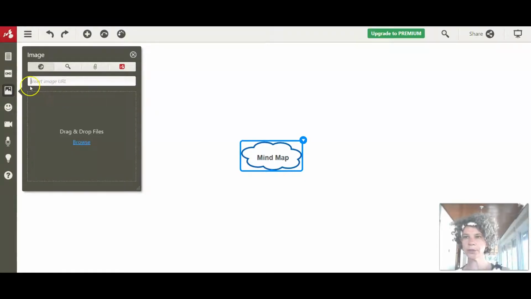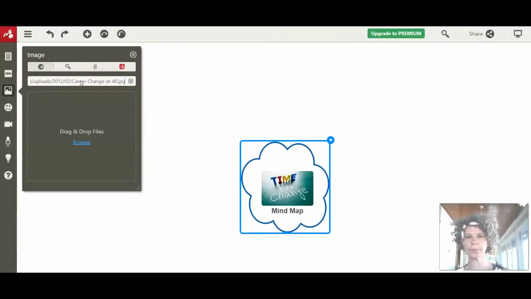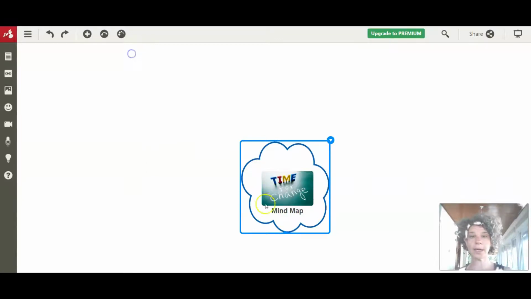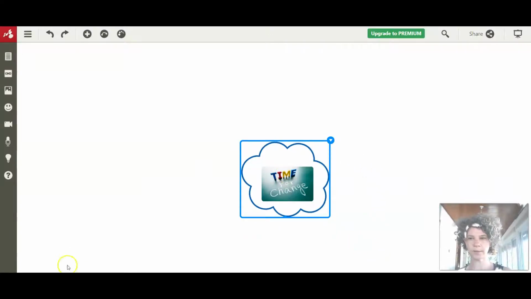Now I will insert the image URL that I copied earlier. So I am just pasting it now using Control V and clicking Enter. And as you can see, the picture has been added to the center of my mind map. I now don't want the words mind map to appear, so I'm going to delete them. And that's it.